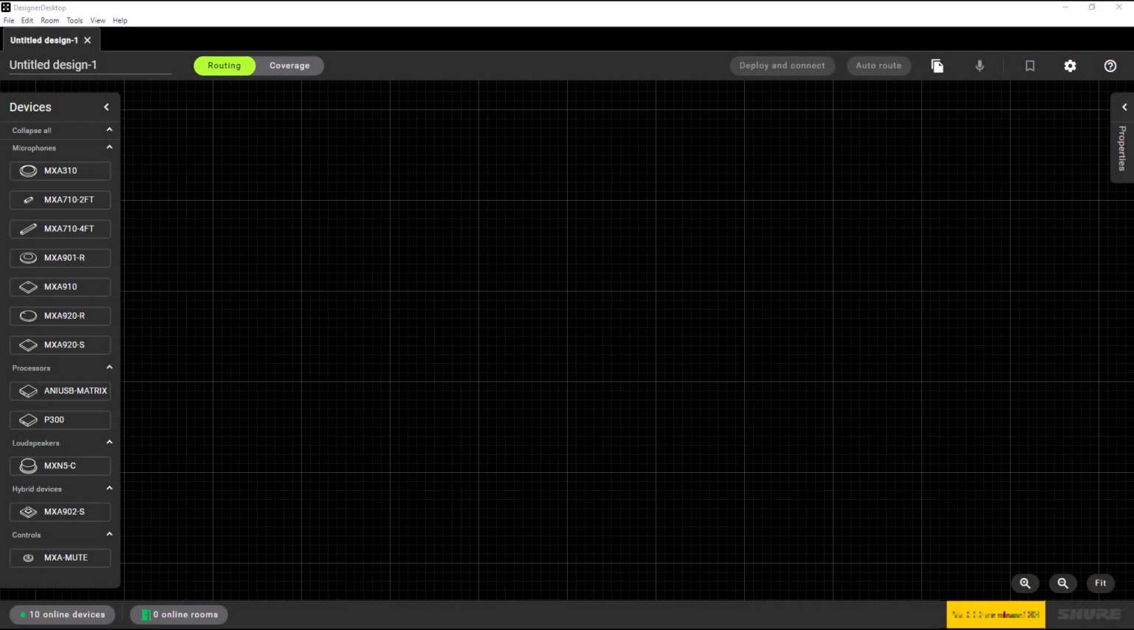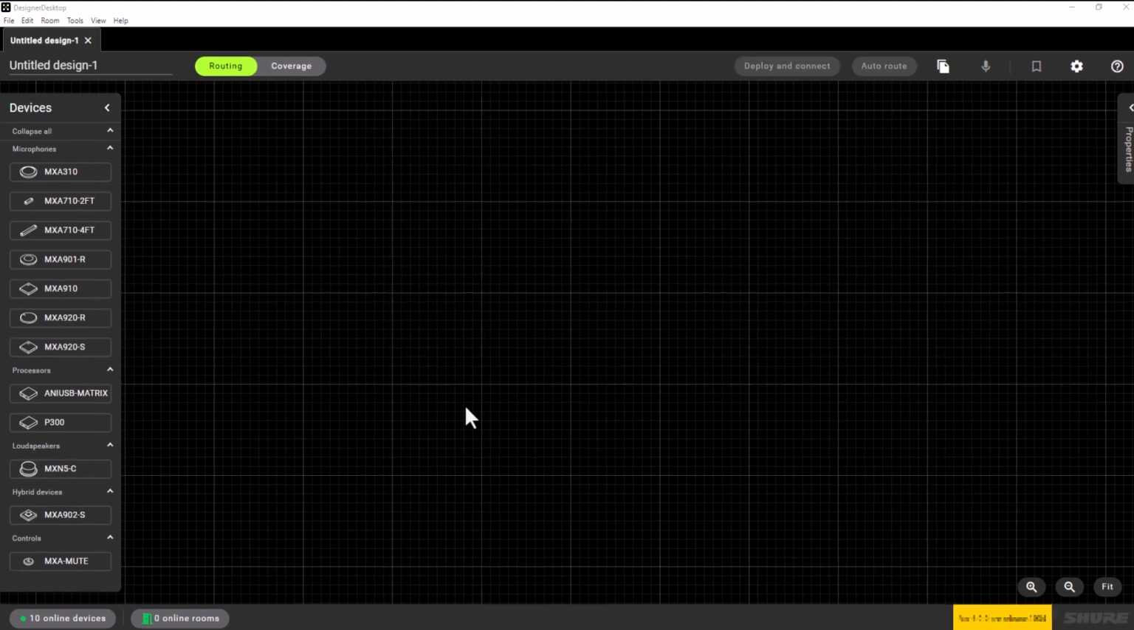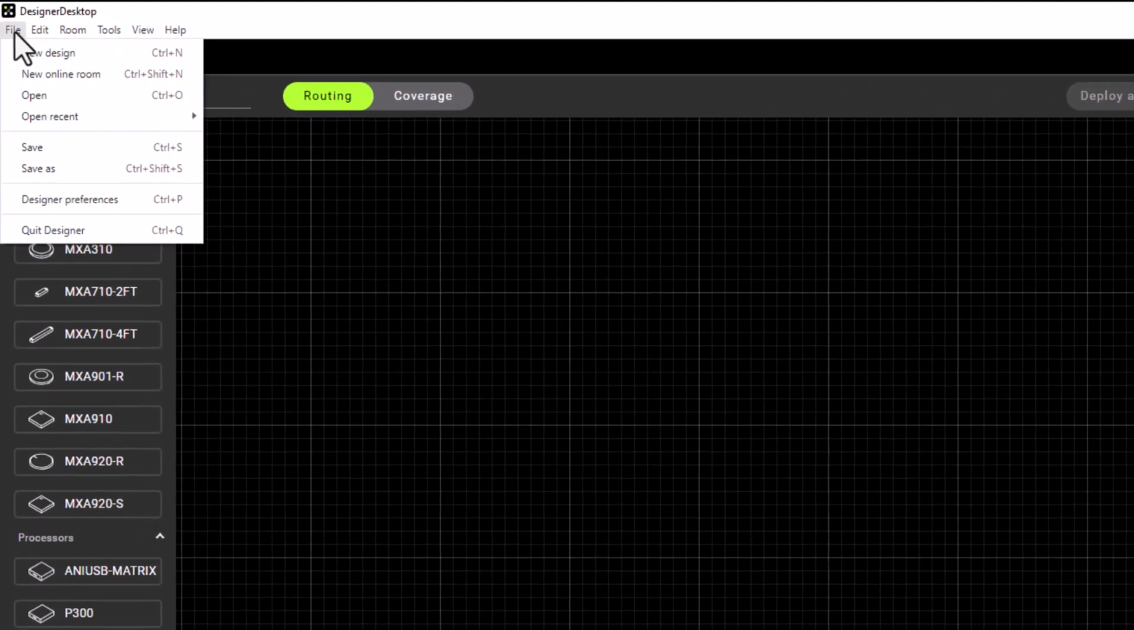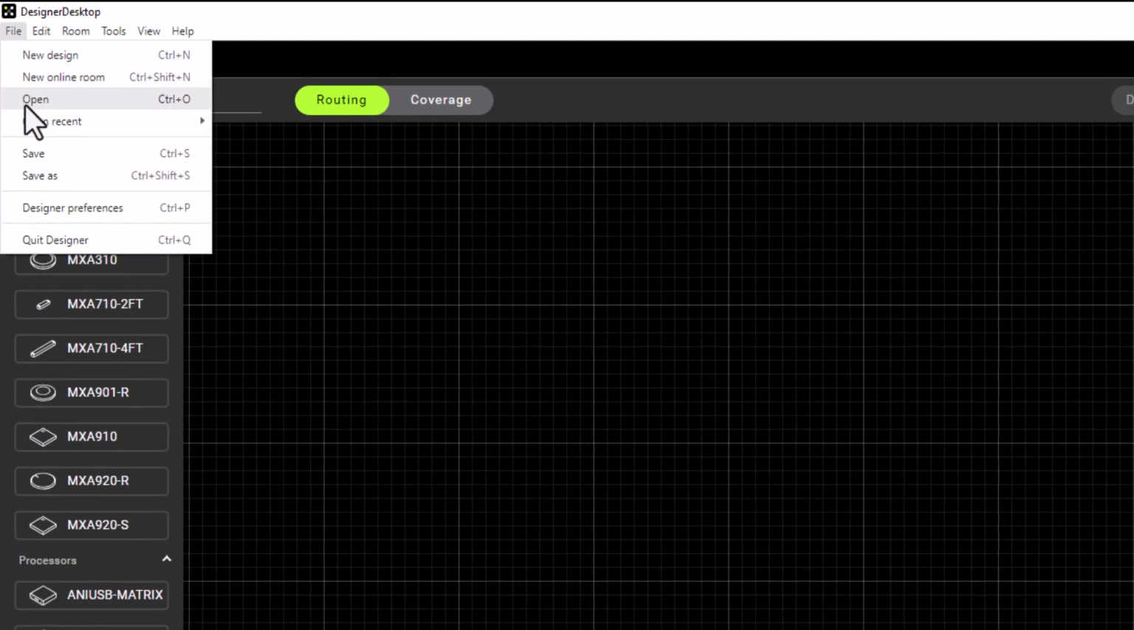In the previous video, we created a small conference room. Now we're going to extend that by adding coverage to the room. To kick things off, let's head over to the upper left into the File area. If you've ever opened a file on your computer, this will be a piece of cake. It works just the same.